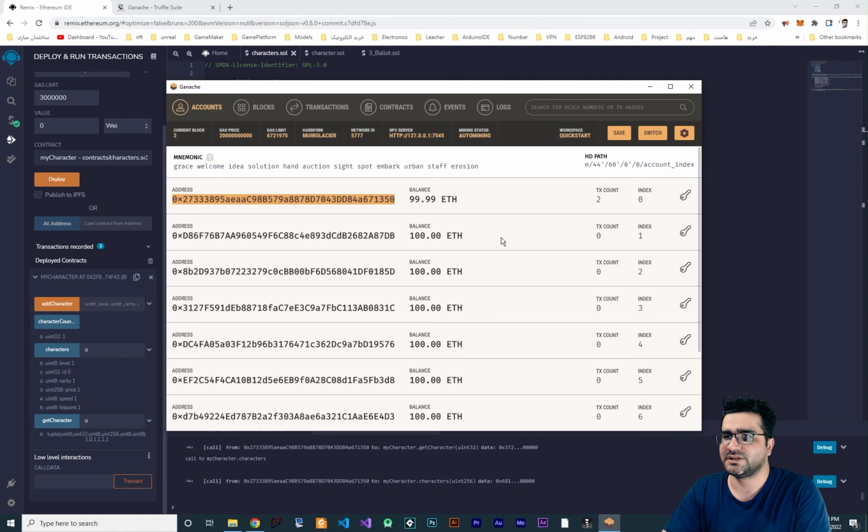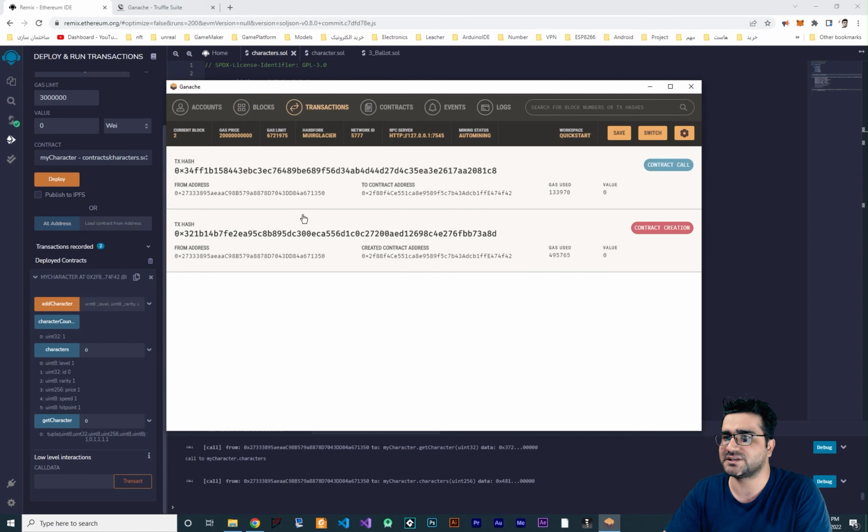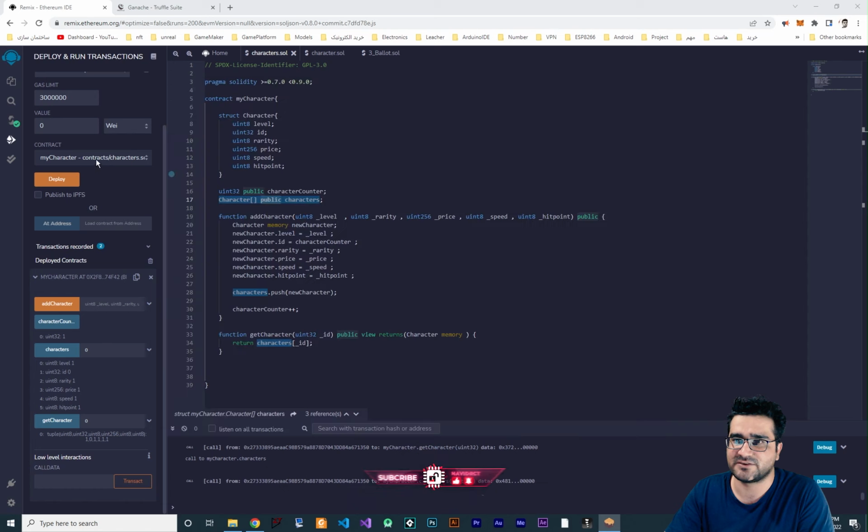In Ganache now you can see this account has 2 transaction counts. If you go to blocks, you can see all the blocks, and if you go to transactions, you can see that at first we created the contract, we deployed the contract, and the gas that is used for creating this contract is this, and you can see this address created this contract. So this is our own address that you can see in here.